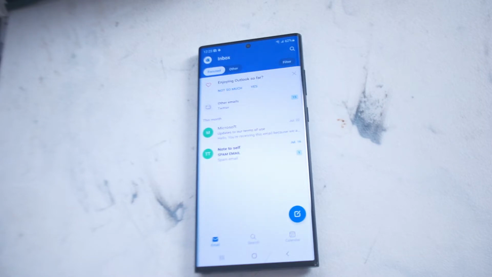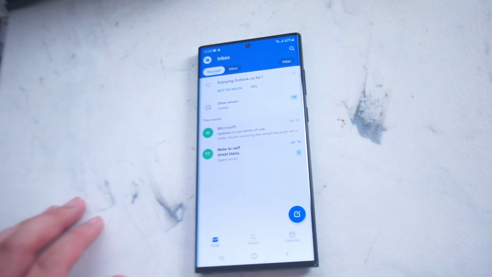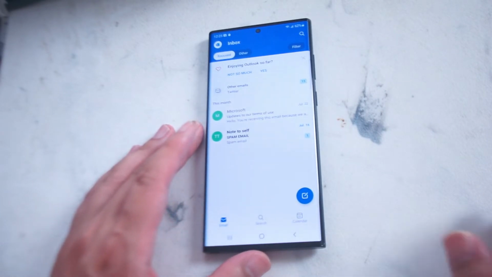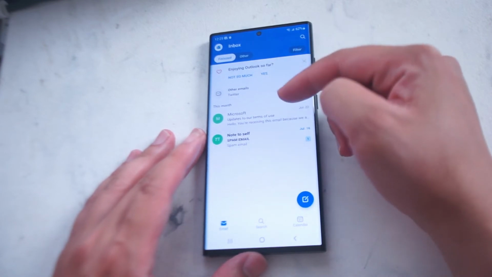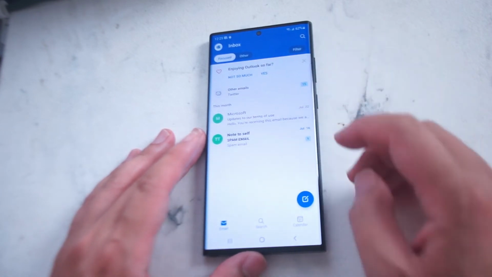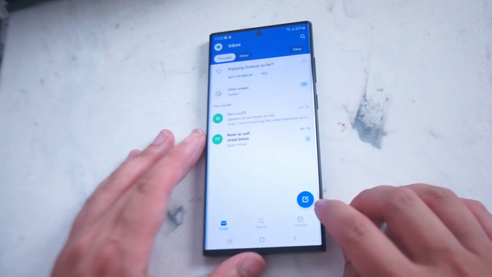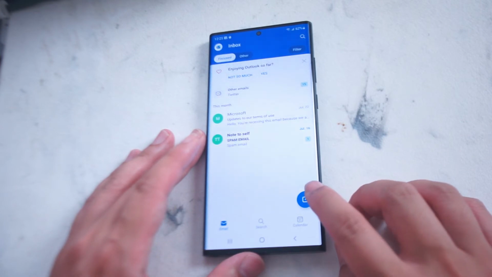So thankfully, Outlook has gotten a lot faster and more optimized over the years on mobile devices, and Outlook for Android on the S22 is pretty good for receiving and sending new emails. To do so, what you want to do is go to your main inbox page here. From here, you can see all of your new emails, and the button that you're looking for is actually the Send Email button at the bottom right of the screen here.